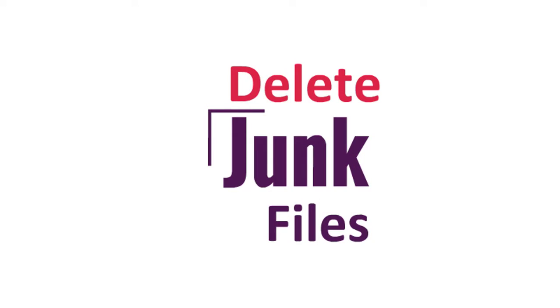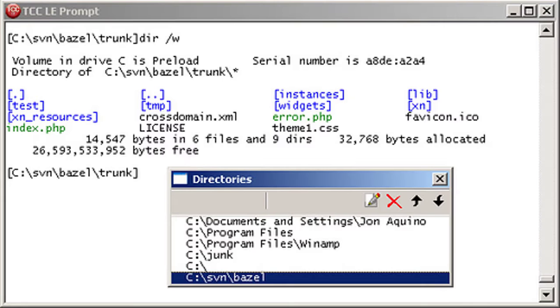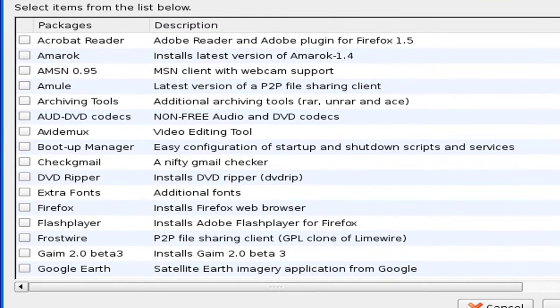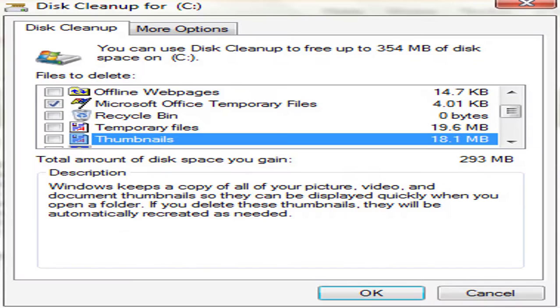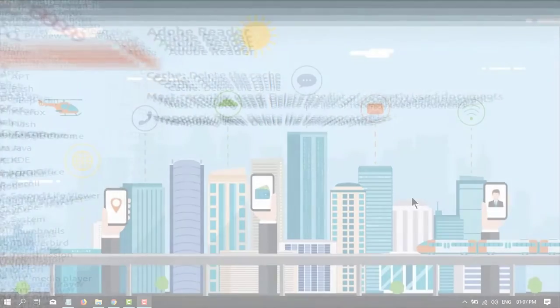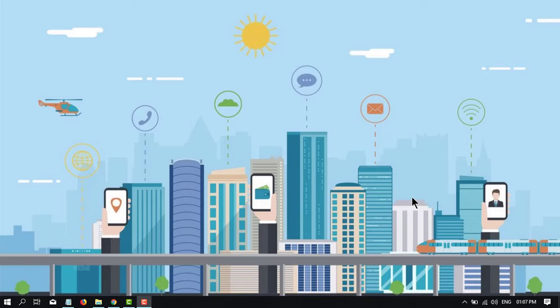Okay, number 3 tip. Delete junk files to reclaim memory space. If your PC has not been cleaned for a long time, it has likely gotten a number of junk and useless files on it. These files are usually leftover or temporary files created by the apps you have installed on your machine. Manually finding and removing these files from your machine is a really time-consuming task. Therefore, you are highly recommended to use a dedicated cleaning app to remove these files from your computer.